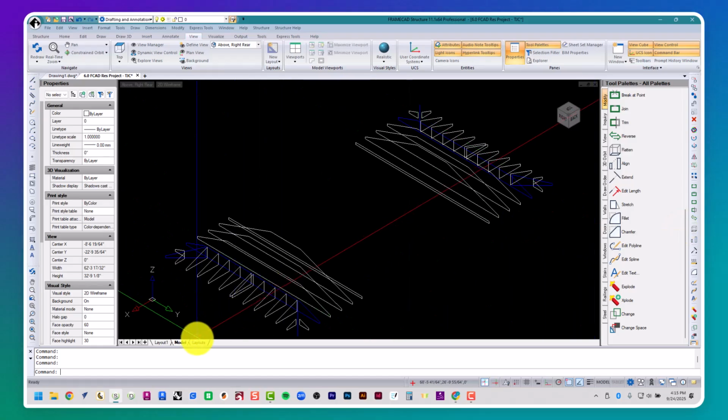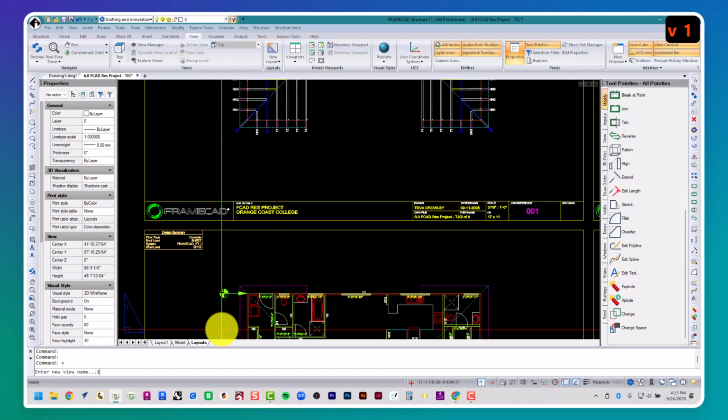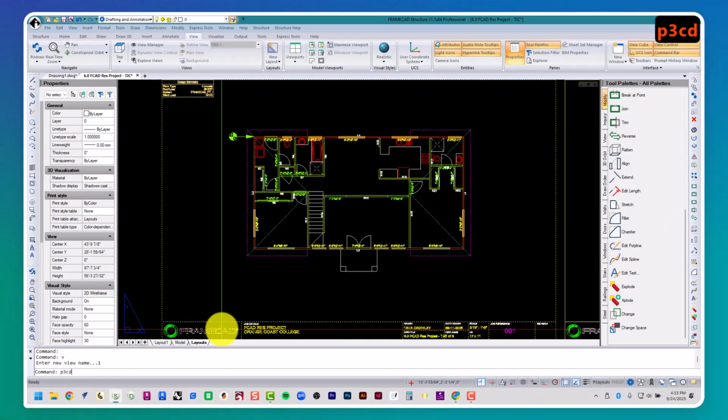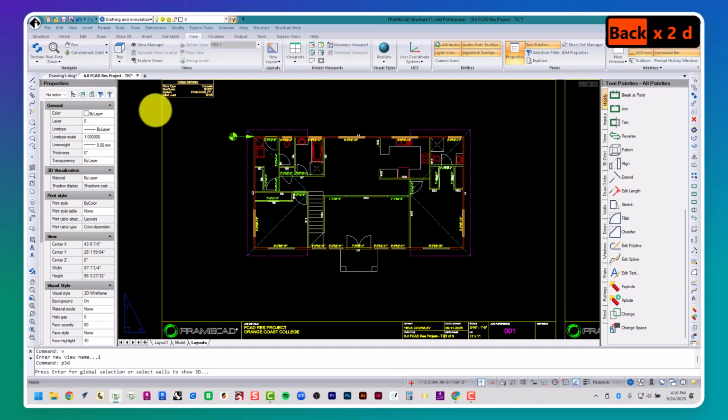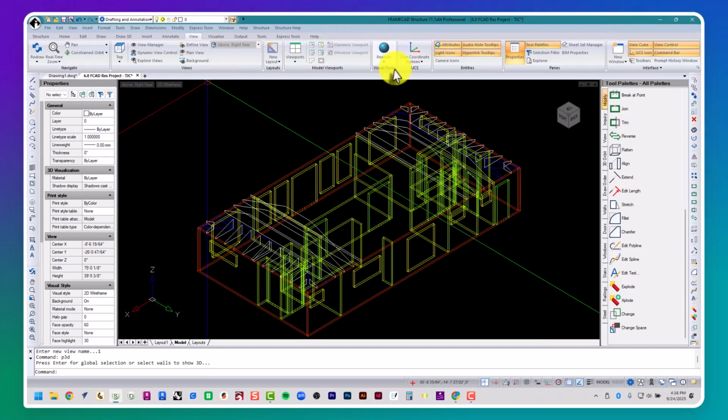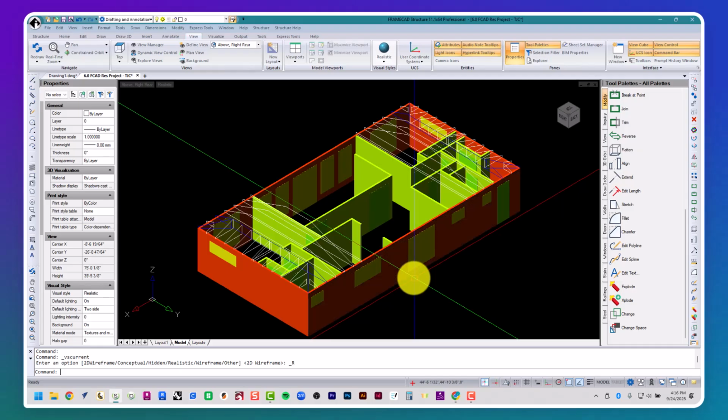Let's get my walls in here. Let me go back to layouts, V enter, 1 enter. Let's do P3D. Looks like everything's already labeled. So P3D, hit enter. Now I've got my walls in here. Under the view tab, let's change this to realistic. Yep, now that looks way more realistic. Okay, cool. So that's about it for this exercise.